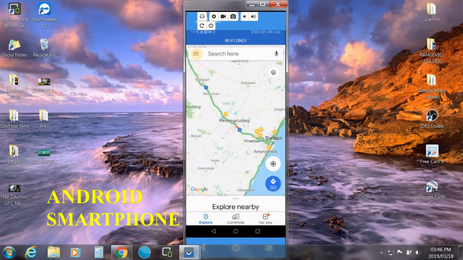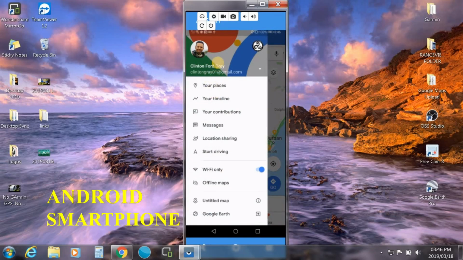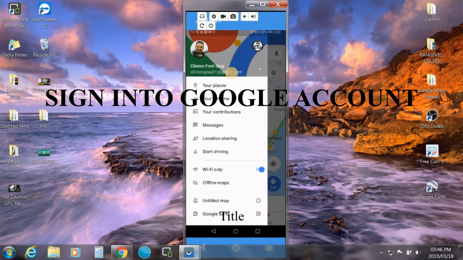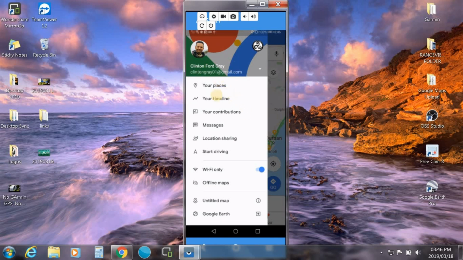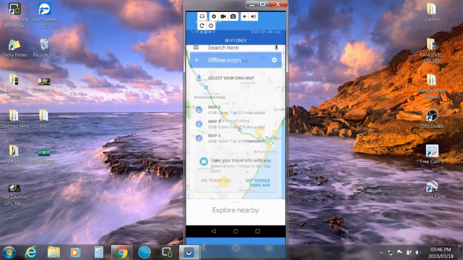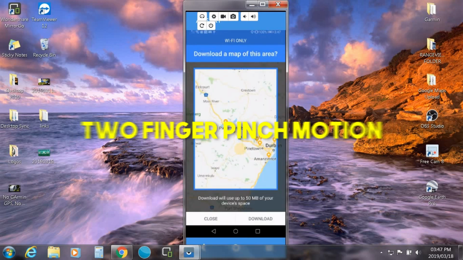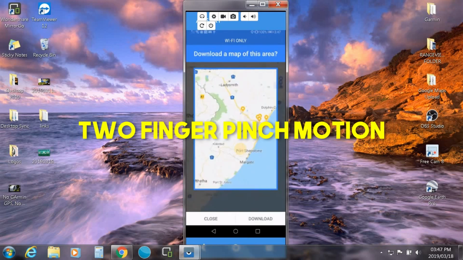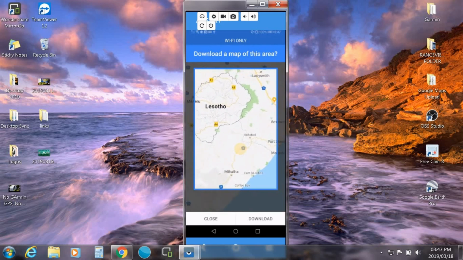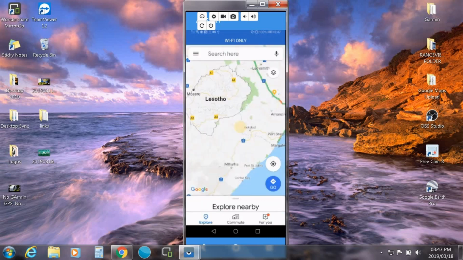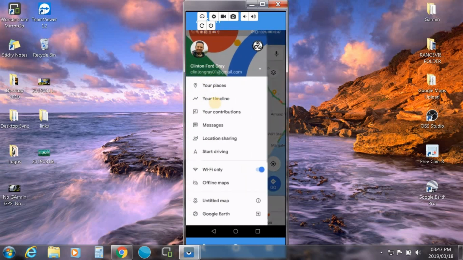Okay, first thing we're going to do is make sure we're signed in to Google Maps. First things first, we need to create offline maps. So we're going to select to create your own map, using a two-finger pinch motion to determine the area that you're going to ride in or travel in, and you download it. Once it's downloaded, we'll move into the settings.